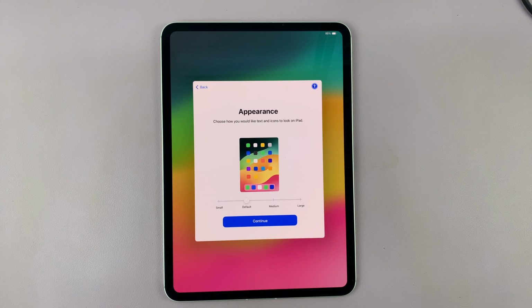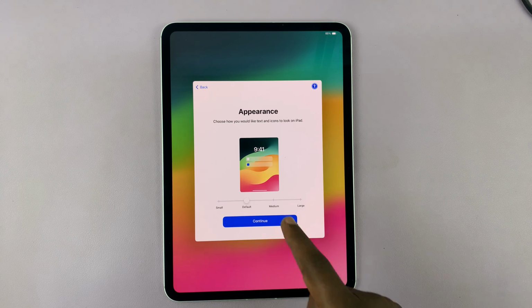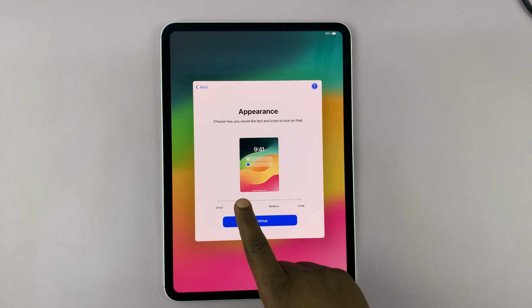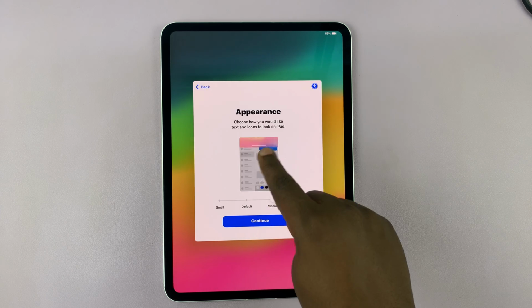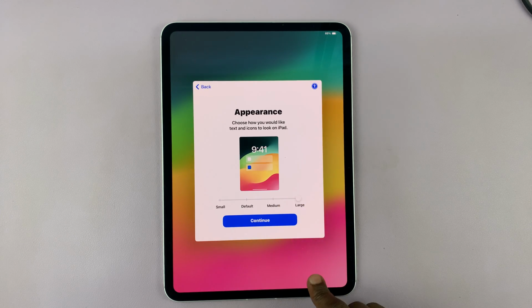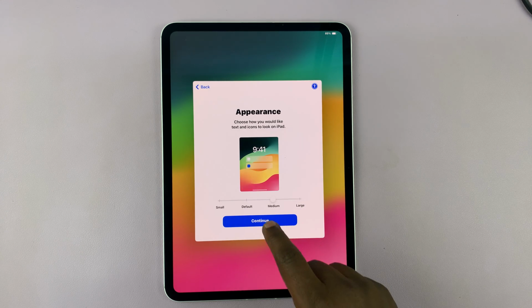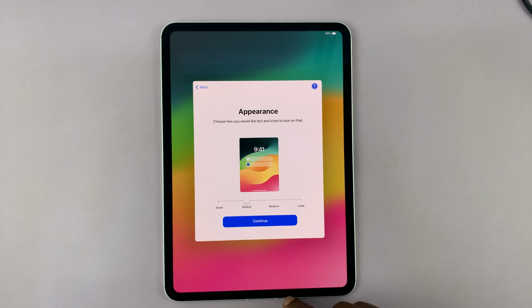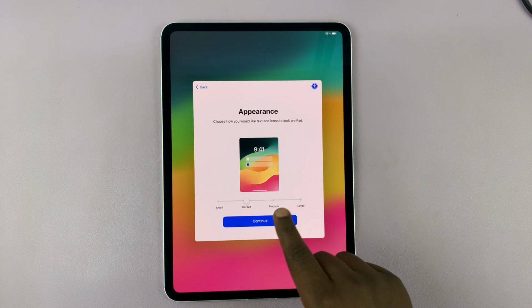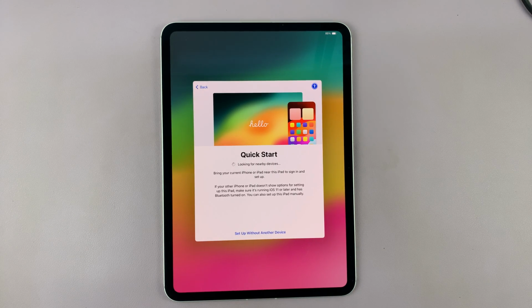And then I can choose the appearance I want, depending on how big or small I want the font. So the default is here. If I want bigger, you can actually see the preview. If I want even bigger, you can see that. Now, I'll just leave mine at default. Of course, you can change this later in the settings. So I'll just leave it on default and tap on continue.